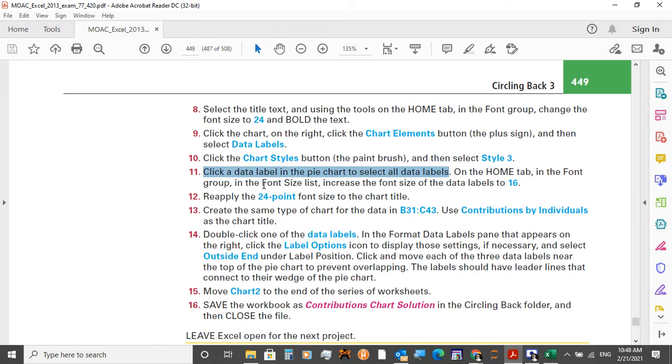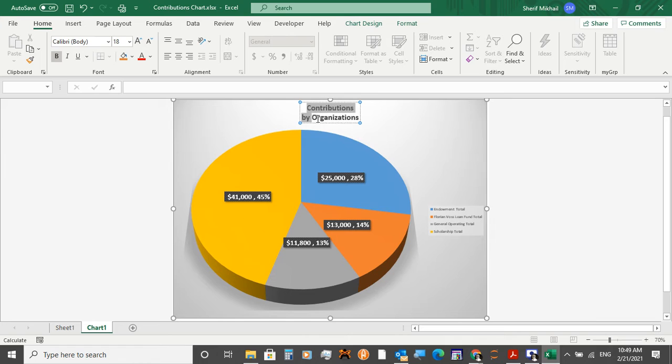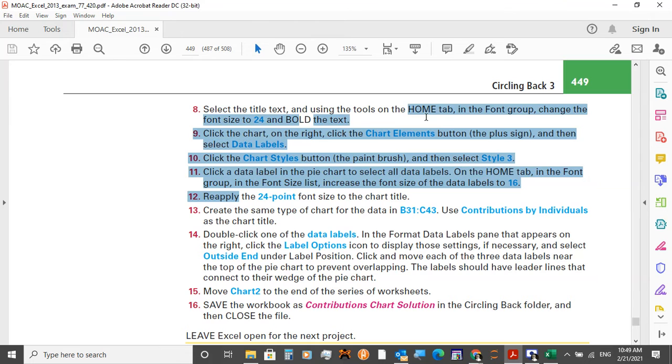Okay, and then from there, we want to reapply the 24 font size to the title. If we go to the title, we see it's 18. So let's highlight the title and make it a little bit larger, let's say 24. And then it looks like we're done with this one. Okay, so this first chart is done.